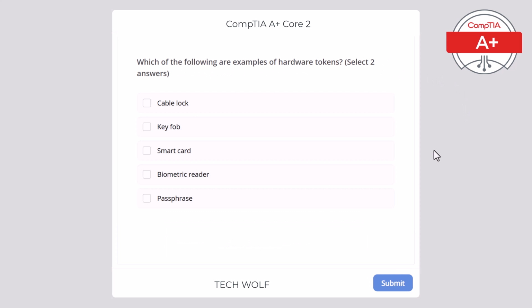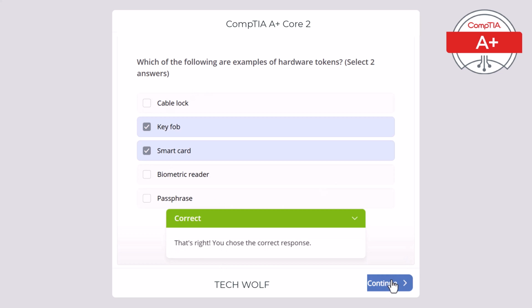Which of the following are examples of hardware tokens? Select two answers. Cable lock, key fob, smart card, biometric reader, or passphrase. And here the correct answers are key fob and smart card.